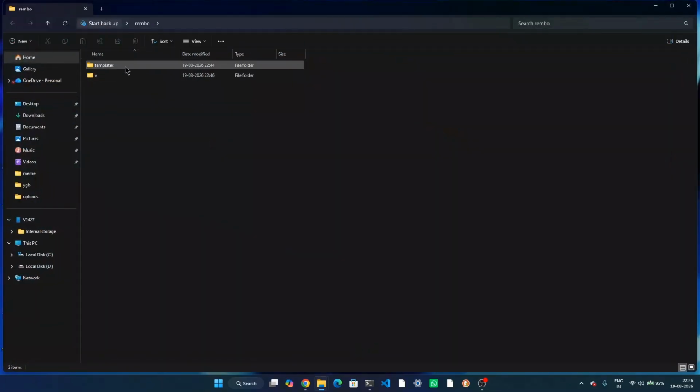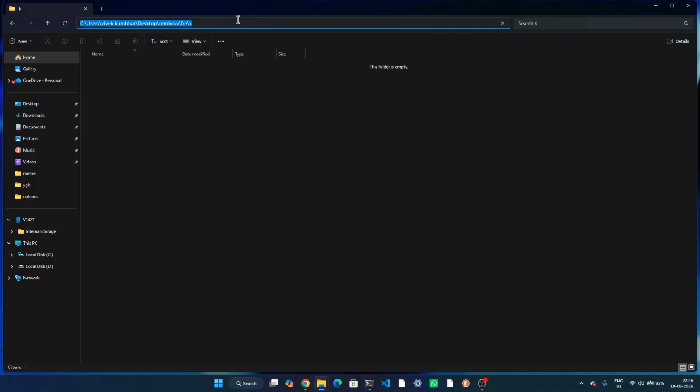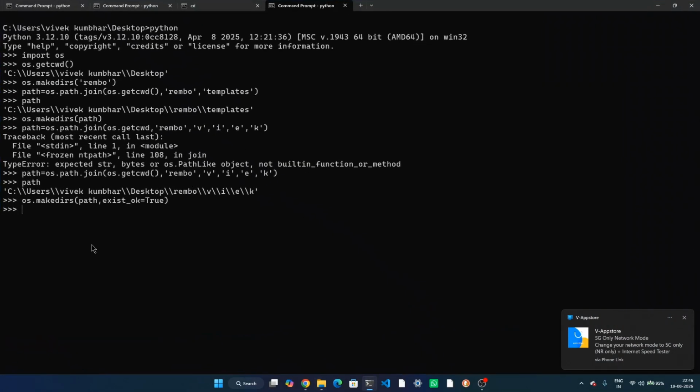So now let's take a look. In the rainbow directory I have v, in which I have I, then E, then K. So this is the path that we are talking about. So first we have done the os.path.join, and note my words, this is the main function, or the most important function which we are working with.